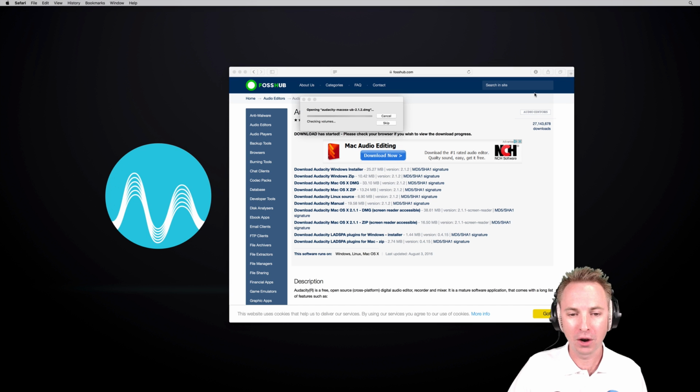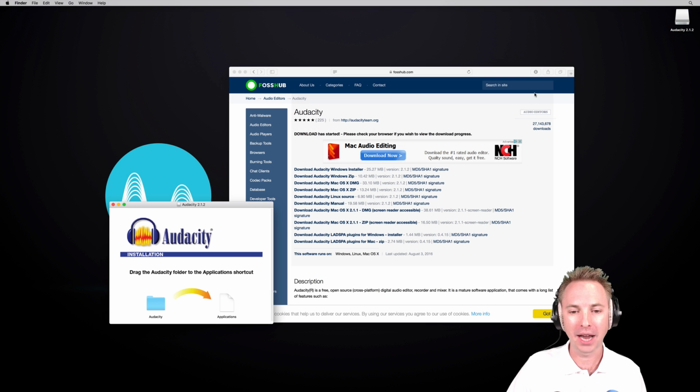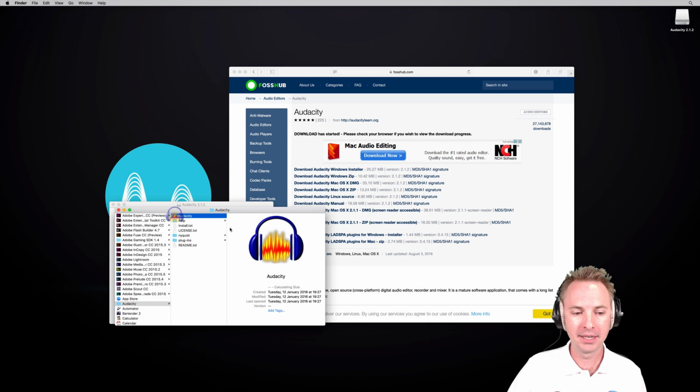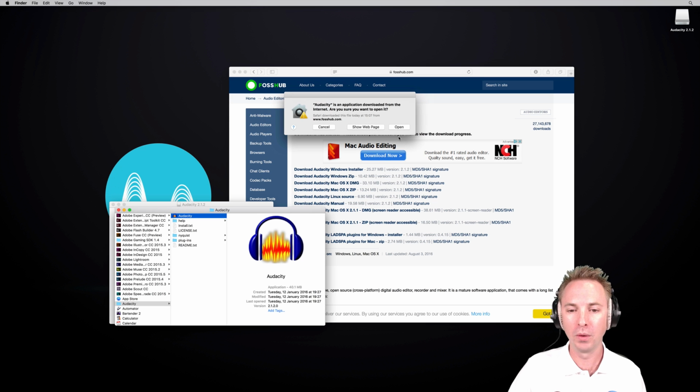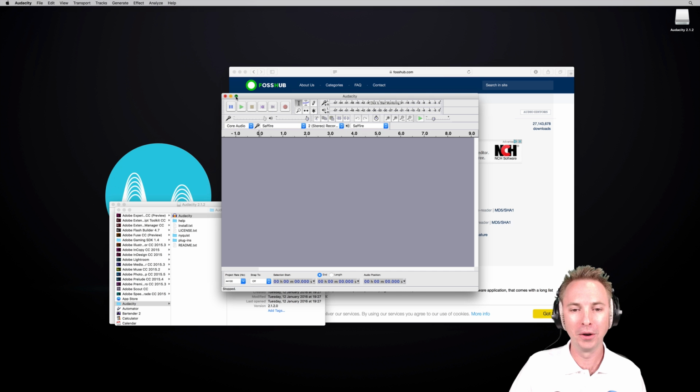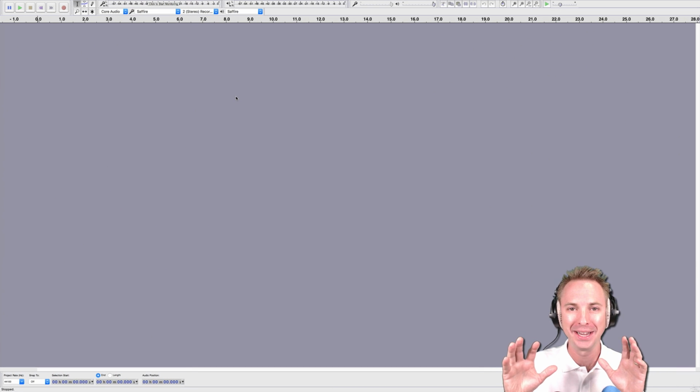It will verify everything for you, check everything out, and then give you a nice option to drag it into your applications or install it if you're on Windows or Linux. Once you've done that, head over to your applications, Audacity, double-click, and very soon, within a matter of moments, once you've confirmed that, you will be editing audio in Audacity.